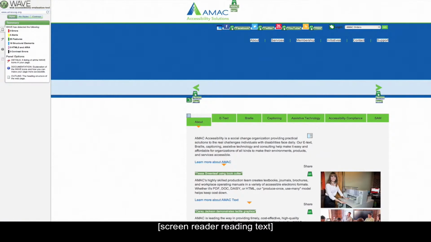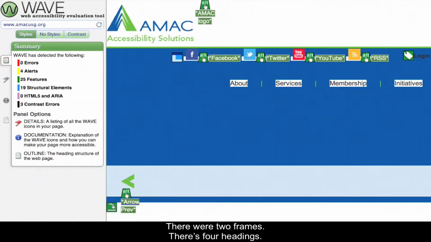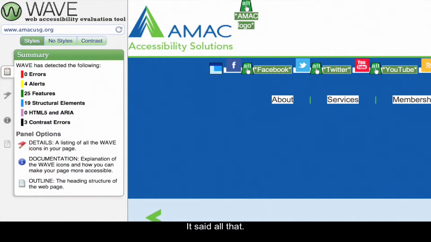1 frame, 2 landmarks, 2 headings, and 4 links. Wave report navigation. Now, I'm going to take an opportunity to mention to you, when the screen came up, the first thing it did was tell me all kinds of things about the screen. It told me there were landmarks, there were frames, there are headings. It said all that, and now it's going to read the screen. So I'm getting all kinds of information by using the software that will help me be able to navigate.